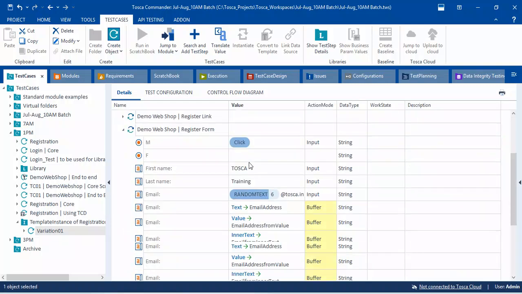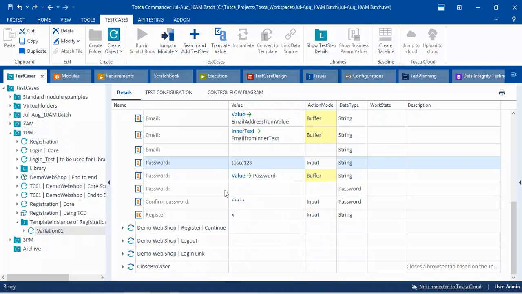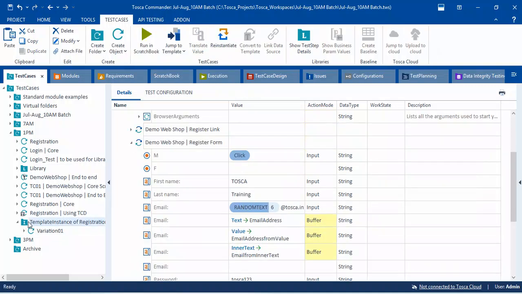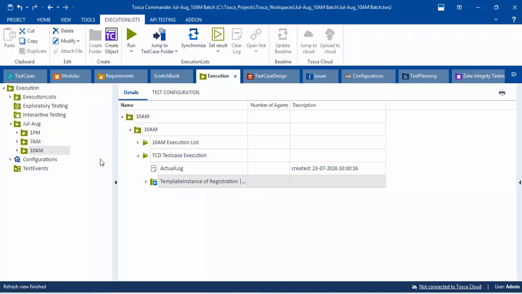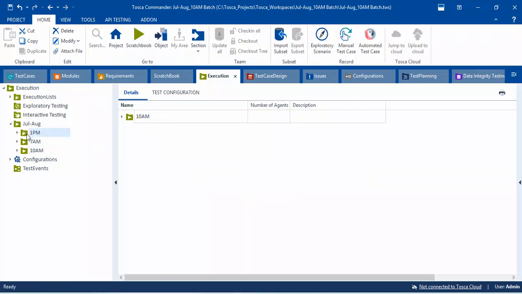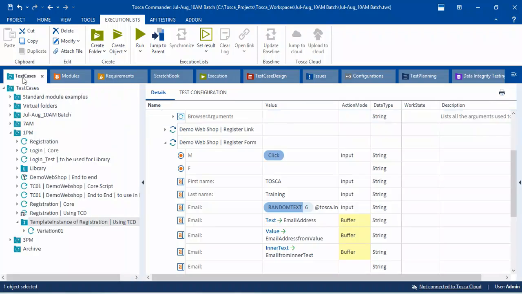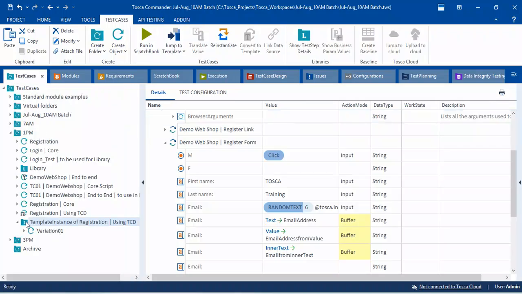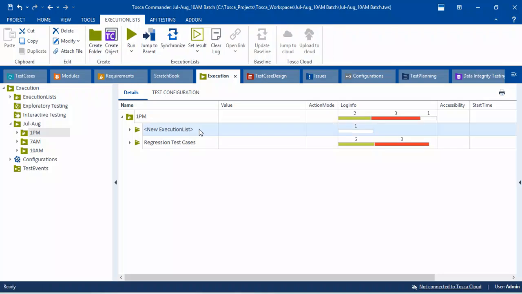For this also you see, whatever data we specify there in the TCD will be consumed. For email we mention the random value. So whatever data we specify there will be consumed during the execution. So if I push this folder inside the execution list, we'll see the execution now. Let me push this folder. I'm dragging and dropping this folder inside the Excel execution list.